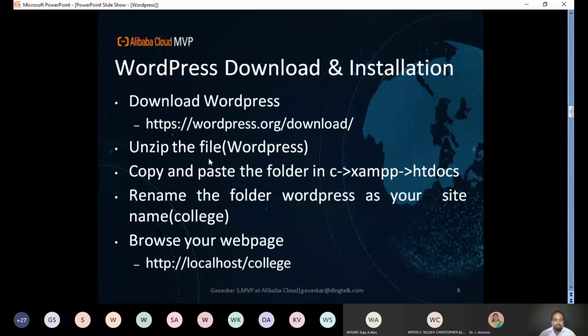Then you have to copy and paste that folder inside your XAMPP server installation folder. In that, one more folder will be there, htdocs. In that htdocs you have to paste that folder.